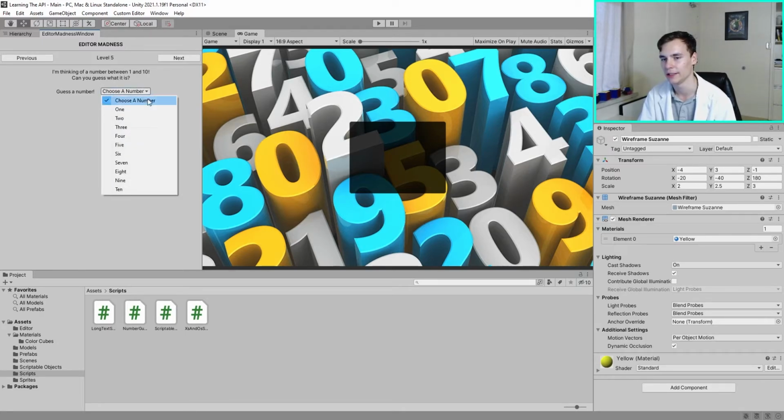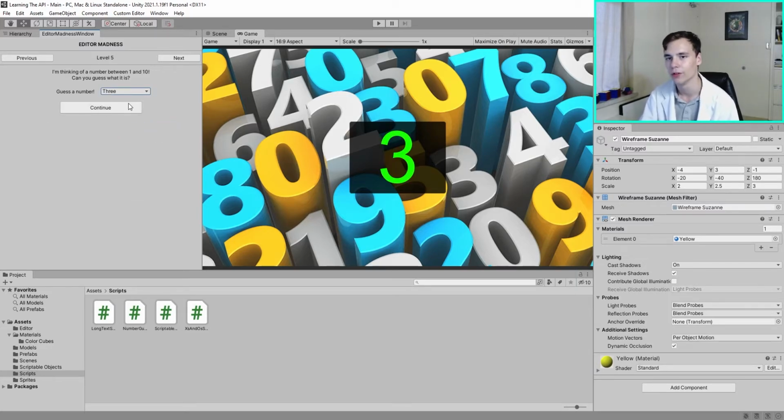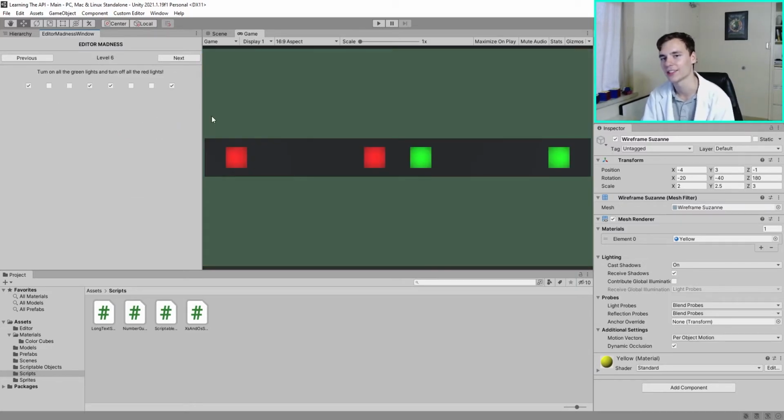We got an enum thing here. Is the number 9? Nope, wrong. Guess again. Is it 1? Nope, it's not good. Is it 6? No. 3, that's the correct number. Cool. Continue. Level 6, turn on all the green lights and turn off all the red lights.